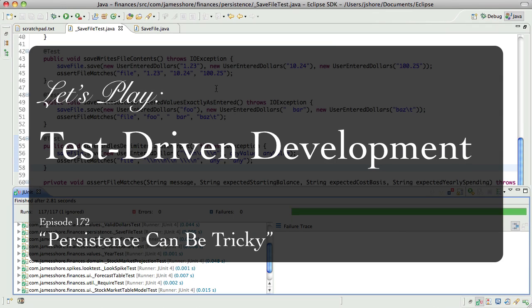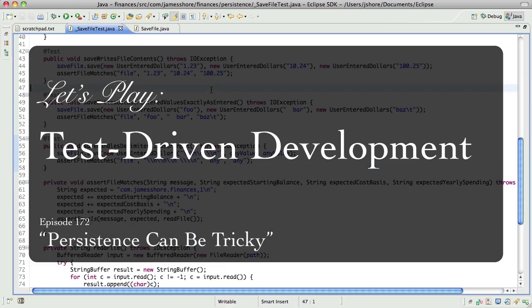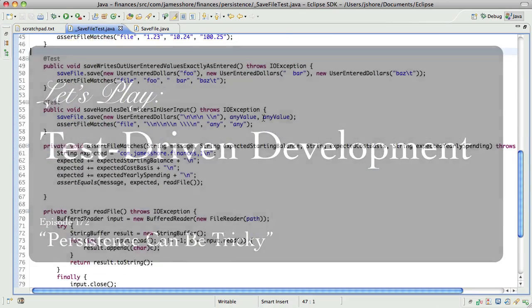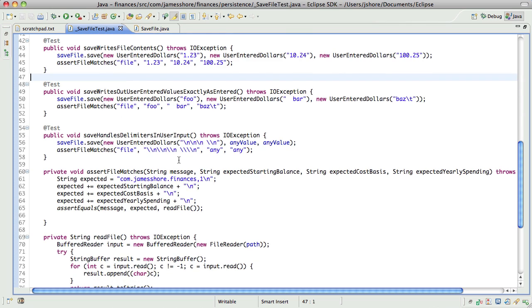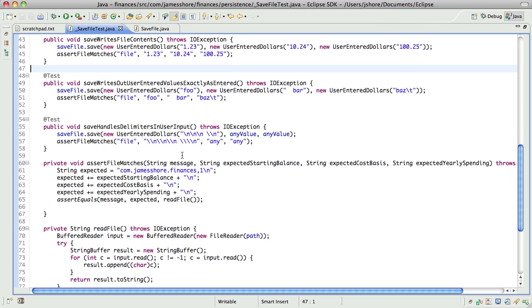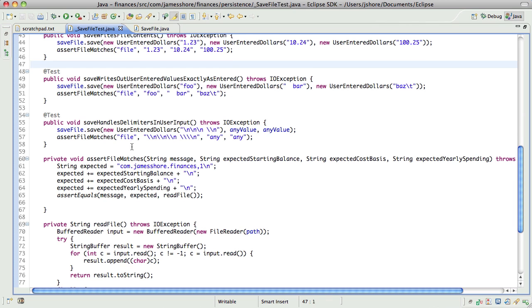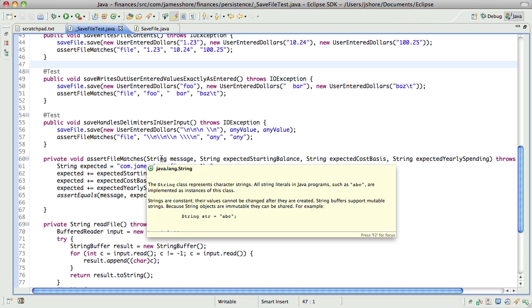I'm recording this on March 8th, 2012, picking up where we left off in the last episode, which had just finished factoring out a new method to do our assertions on file saving. And I just want to clean that up a little bit more. Namely, I put a message in there, but it doesn't seem to be needed.